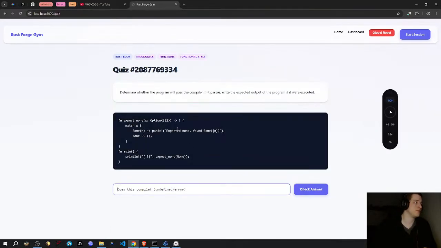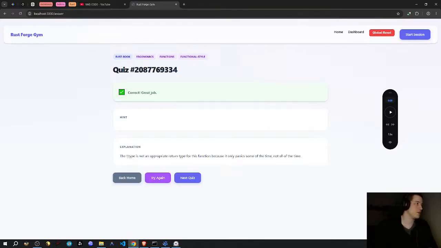The next one. When we pass the compiler, if it passes, write the expected output. I'm pretty sure I remember this one is because this type here is not allowed as a return type. But if it was allowed, then I think it would return just the zero-size type here. The return type isn't proper for this function because it only panics some of the time, not all of the time.